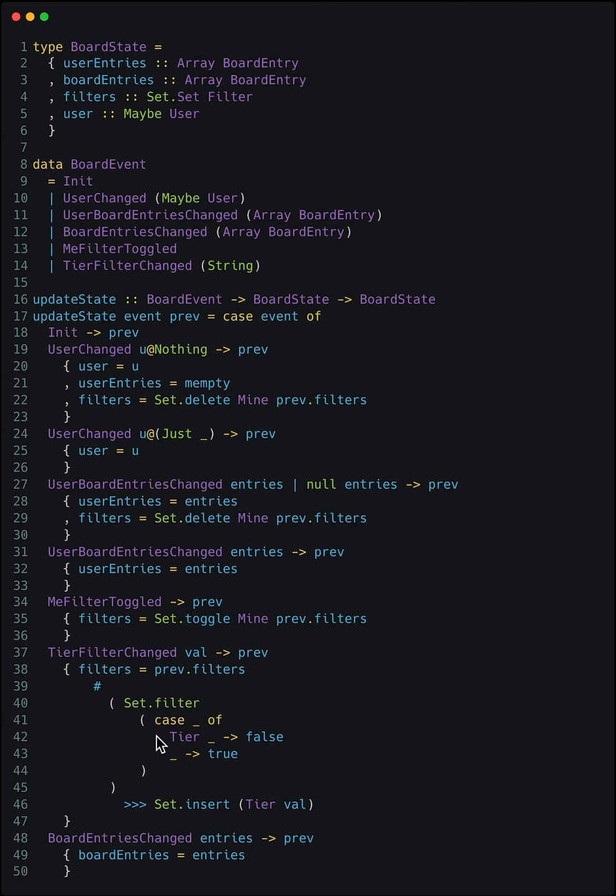This now is a function which takes one value, which has to be of the kind of filter, and it does pattern matching on it. And all of this is inferred. As you see, I don't type it at all.